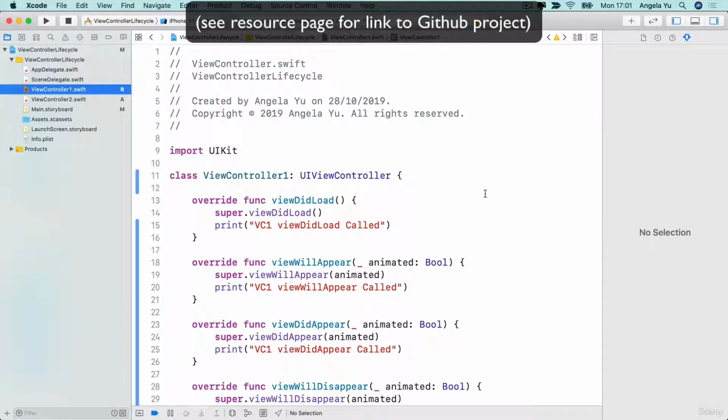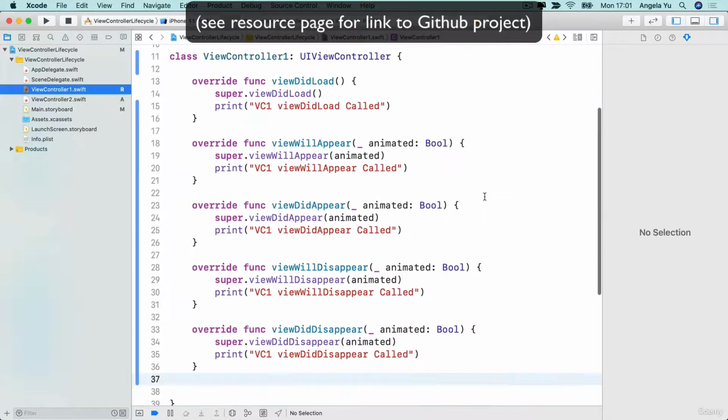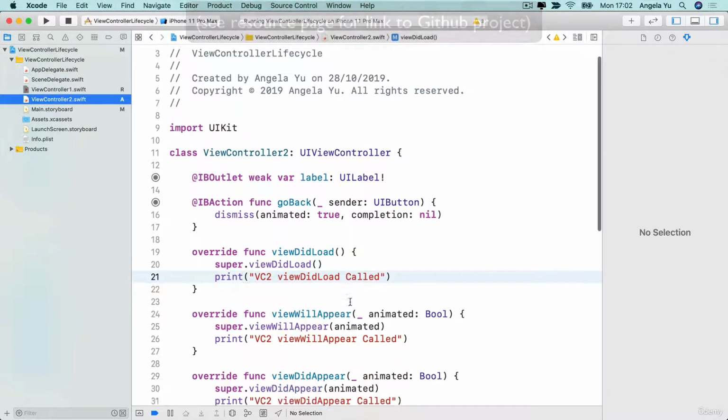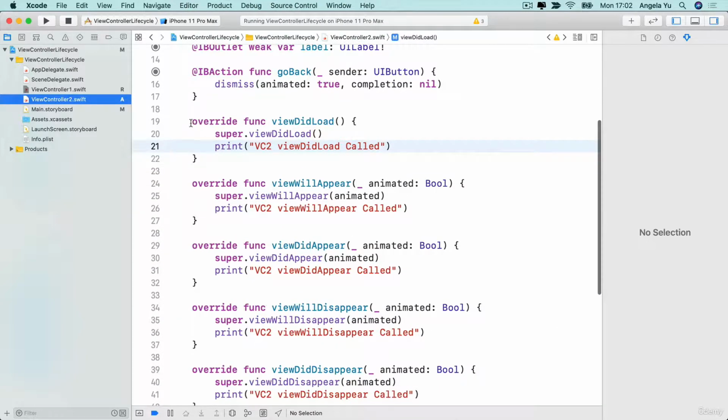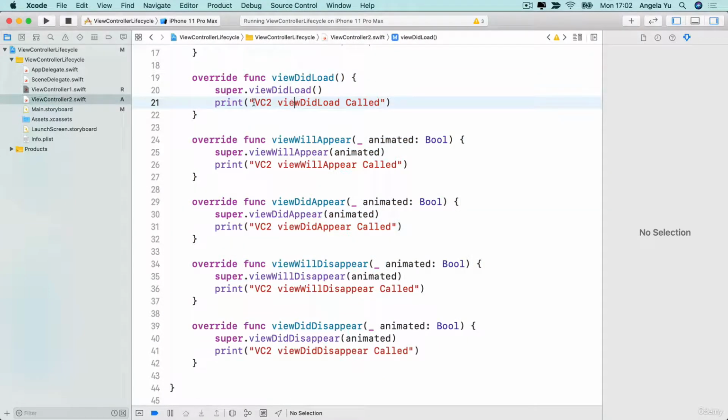So I've created a really simple example where I've added all of these possible methods that we can override, from viewDidLoad to viewDidDisappear. And I've added a print statement in each of them to show you when they get called. And I've linked up a second view controller, which basically has the same code, all of those lifecycle methods, but instead it says ViewController2 viewDidLoad called. So this allows us to have a real-time view as to which of these methods are being called when.